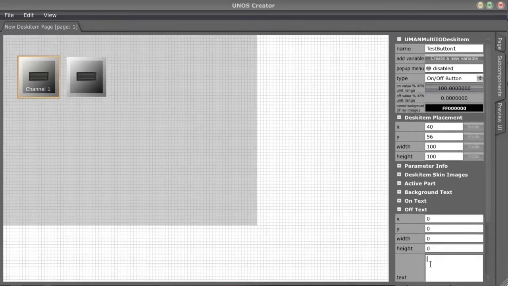Last but not least, click the little plus left of the off text section and open it. Type channel 1 off into the text field. Change the width and height to 80,20. Set the text origin.